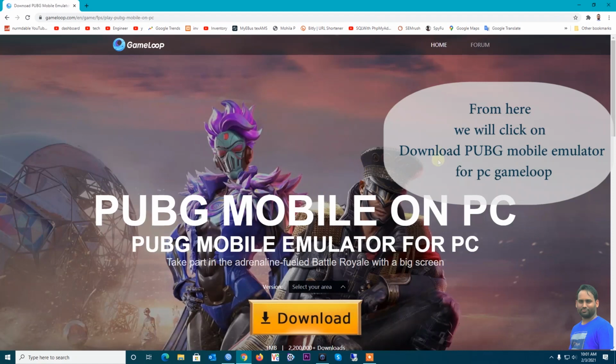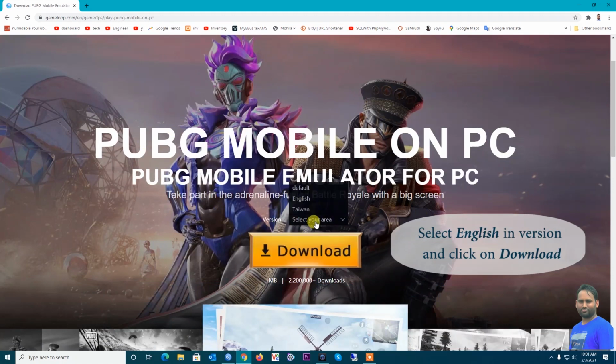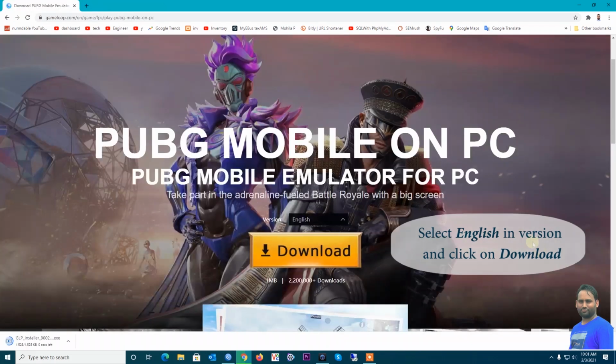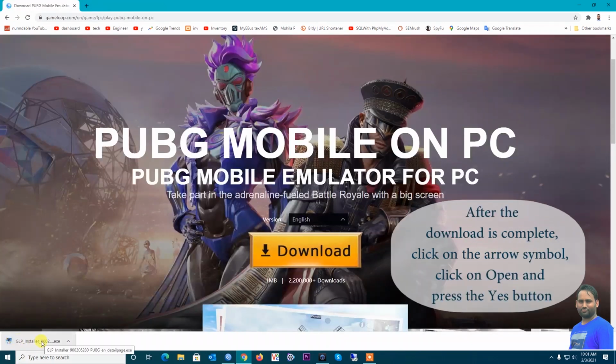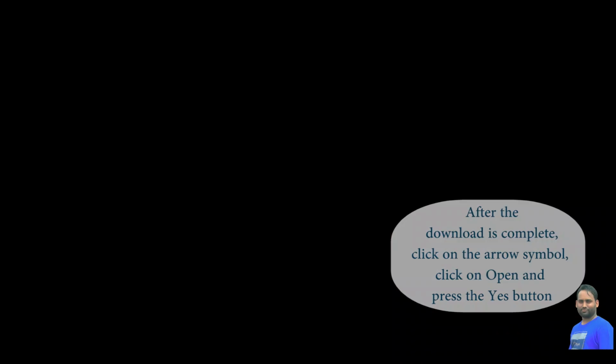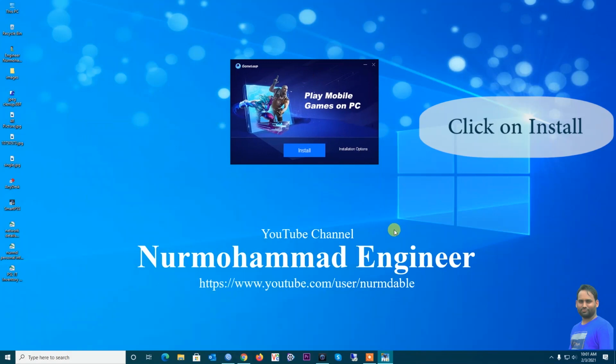We get this view. Now from versions we select just English and press download, and the download starts. In a short time the download finishes, and you click this symbol and press open. You need to just press yes. Okay, then minimize this page. We get this view. Click on install.